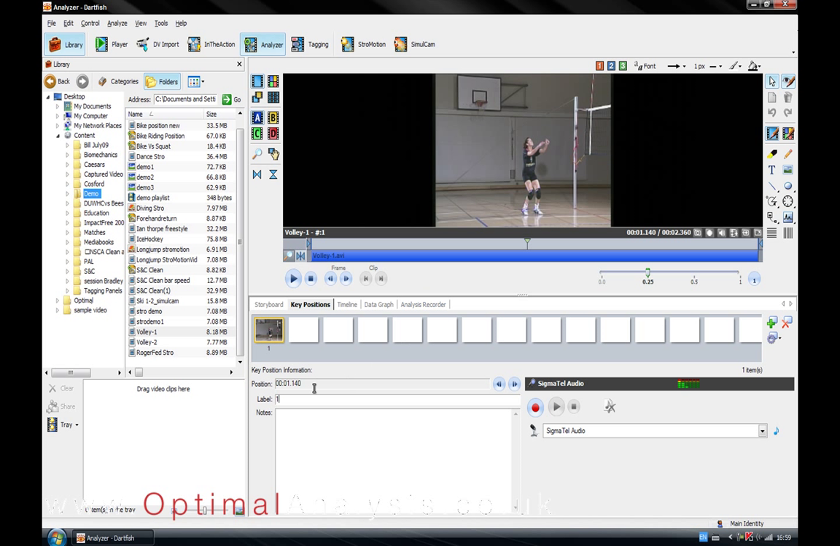So, at the bottom of the screen, we're now going to label our key position. Just going to call this one Spot the Ball. In the notes section, we can put some more detailed feedback. You also have the option, using the red record button, to record an audio comment, and we can also use the drawing tools next to the video to highlight any key points. So I'm just going to put a simple straight line on to highlight our athlete watching the ball.